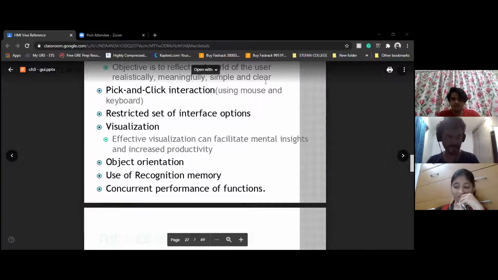But so yeah, restricted set of interface options. Visualization. Effective visualization can facilitate mental insight and increase productivity. Like I said, if you know where the icons are and where your actions are, you don't need to think about what to do in the app and where to go. It will come to you immediately.